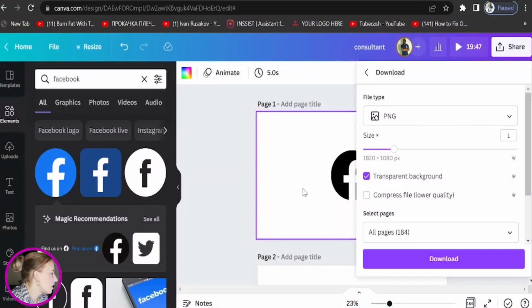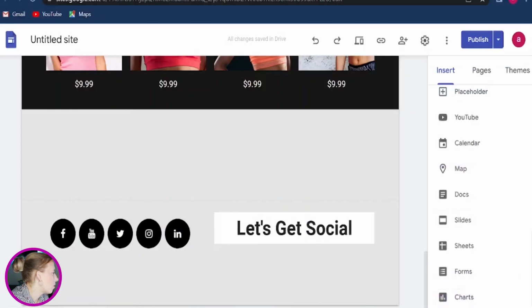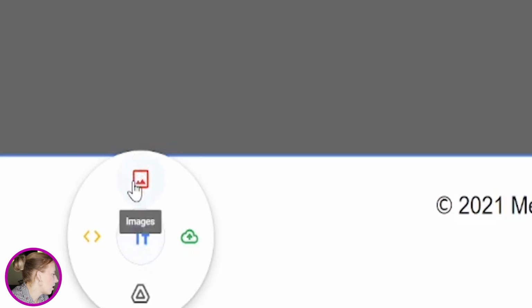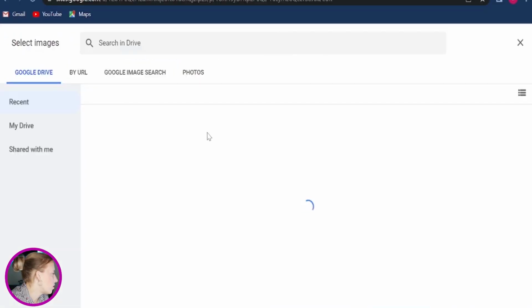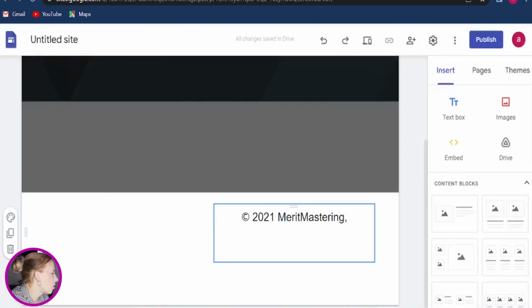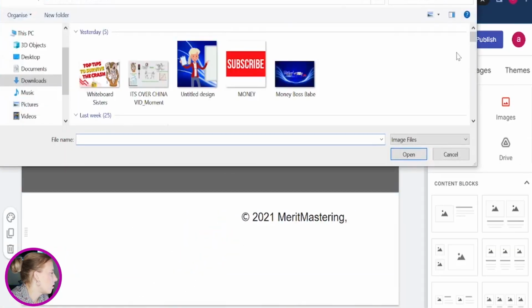So once you have done this image, you can then go back on Google Sites, and if you simply double click and go on images, you can then upload your image from your computer, or select one of the images on your drive, or select one of the Google ones offered. So if you want to upload your own, you click on this and then click on upload, and you can select a file on your computer.